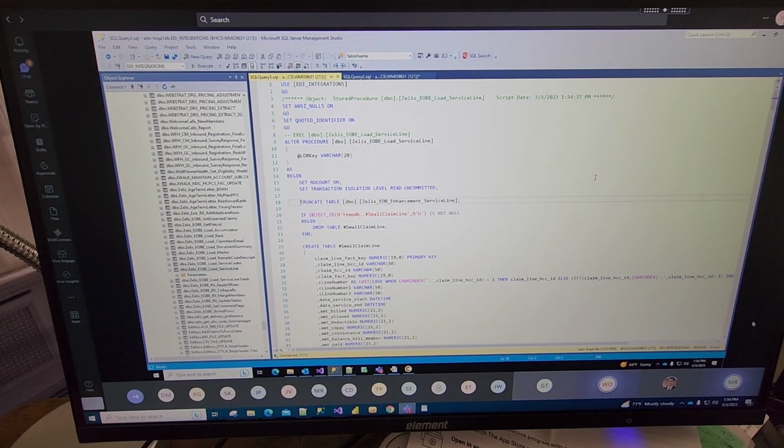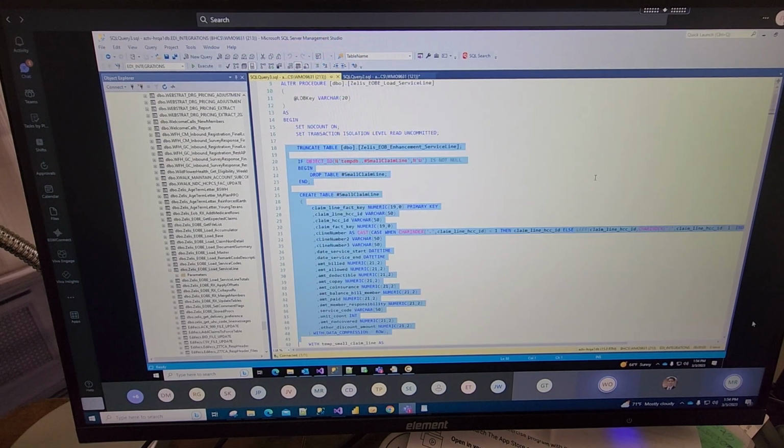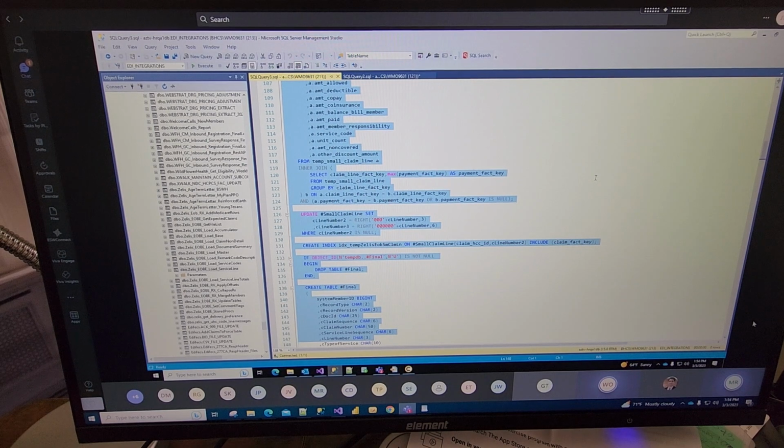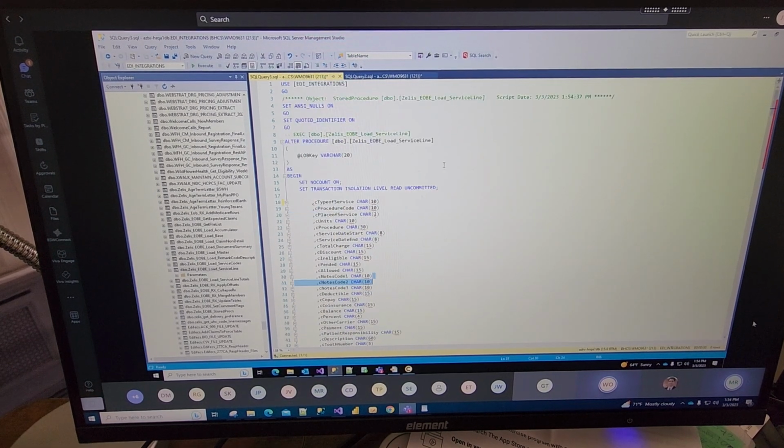Okay, and essentially, I have no idea how it happened, but they did that and then hit execute.